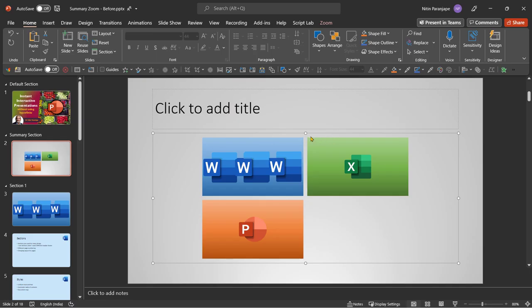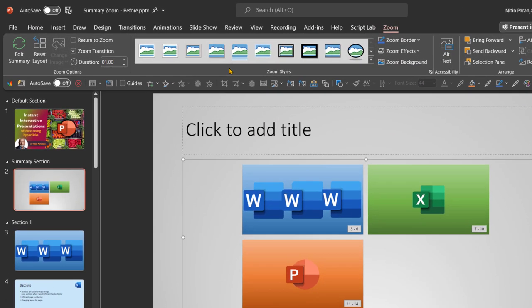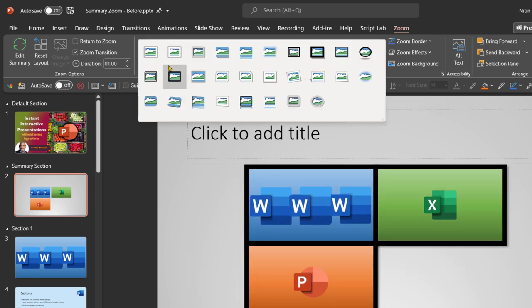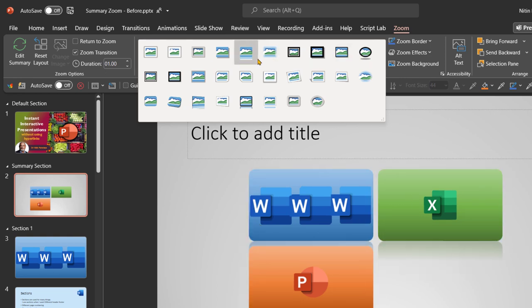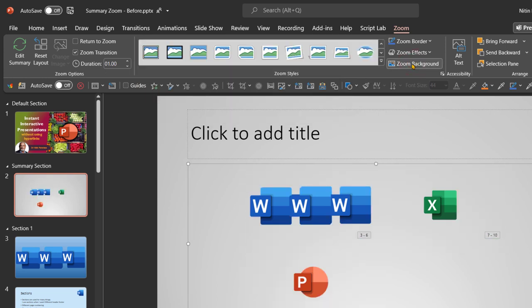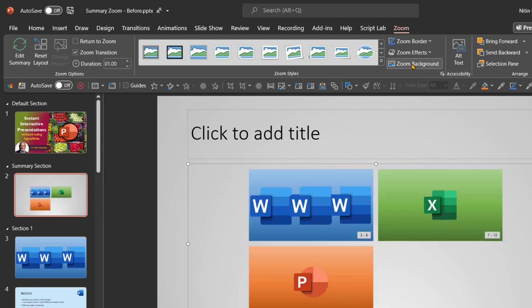You can change the look and feel of this menu from here. These are called Zoom Styles, which are similar to picture styles, and you choose whichever makes sense. Center Shadow Rectangle or Drop Shadow Rectangle looks nice and professional. You can also decide not to show the Zoom Background. Zoom background means the actual background of each slide. You can either show it or not show it. Generally, it's a good idea to keep it on.